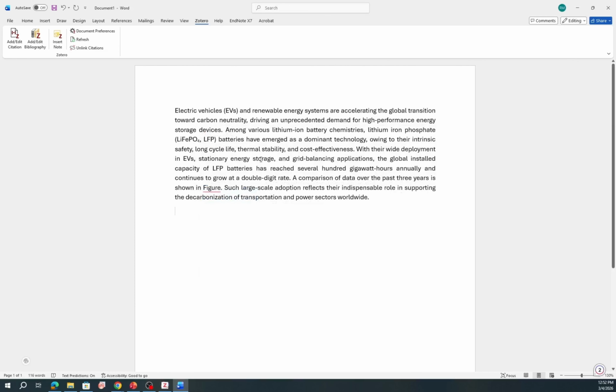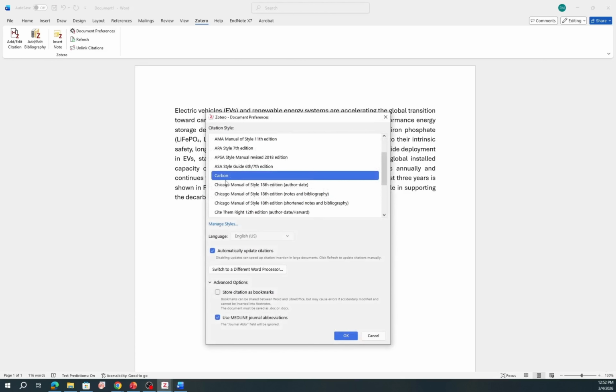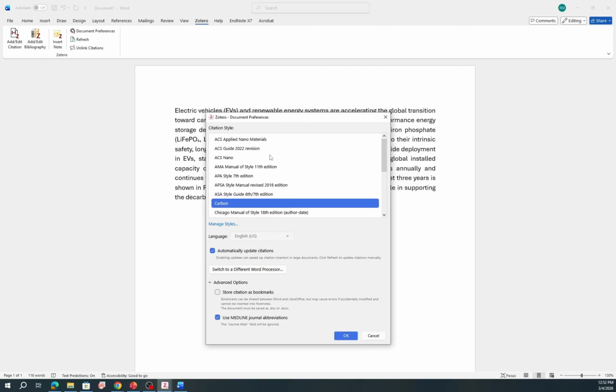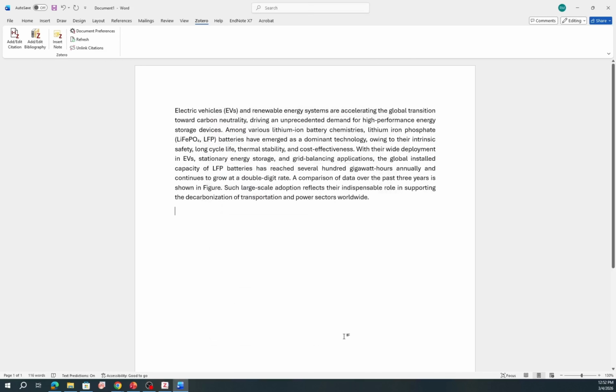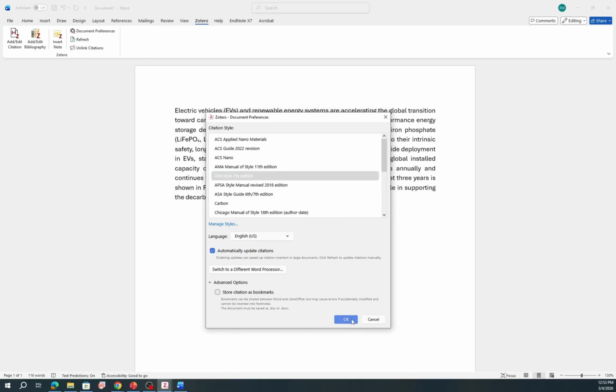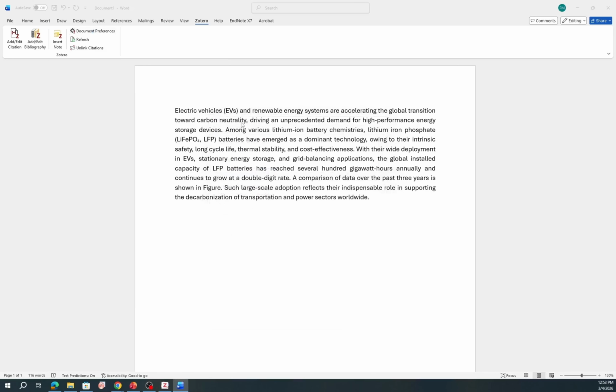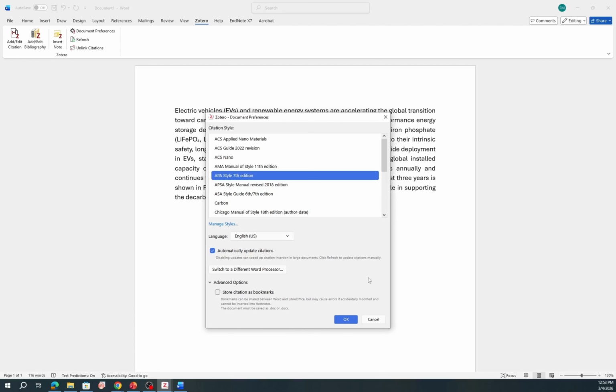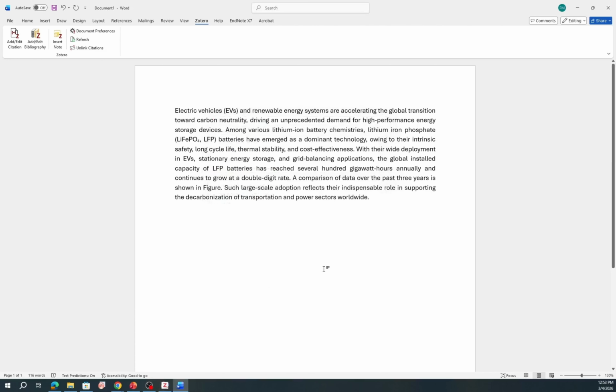If you want to make sure your style is selected, just go to Document Preferences, and here you can see it's on Carbon and ACS Nano, and okay. Again you click this and here you see ACS Nano is selected. If you want to change this one, then click OK. Now the other one is selected, as you can click and see again. So this is how we can choose the styles.